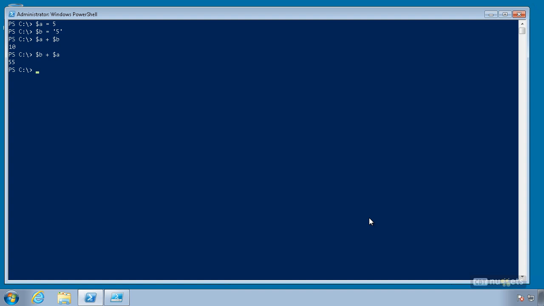When you put B, a string, first, plus is used for concatenation. So it's not adding B and A, it's concatenating them. And yeah, A is a digit, but it's also a character, so it treats it as a string. And the answer here isn't 10, it's 5 concatenated to 5. You can see how this could get you in a lot of trouble.